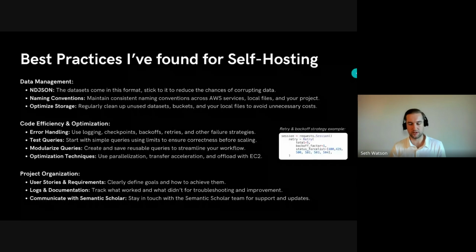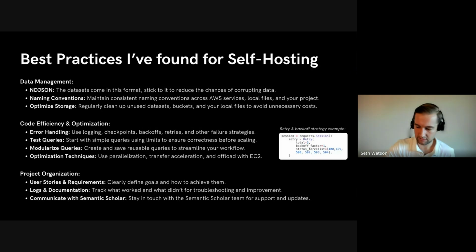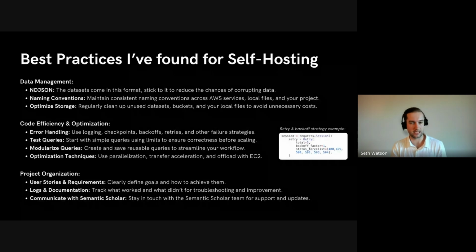So I'll move on to one of the last slides before going into Q&A. This goes over the best practices that I've found for self-hosting. It was really hard actually to collate and think about what are the absolute things. I could write 5 slides about best practices truly, but I tried my best to consolidate, and I landed on these 3 buckets. So we have data management, code efficiency and optimization, and project organization. All of these are tailored to someone who's really at the beginning of their self-hosting journey, but a lot of these things will scale out with you.